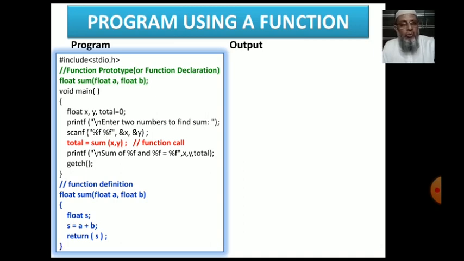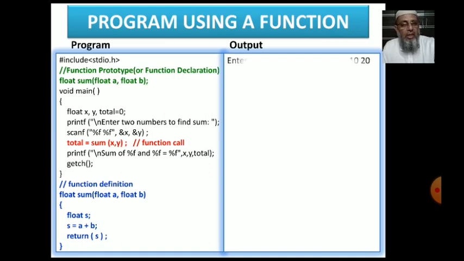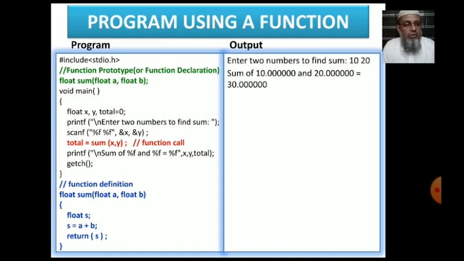So here we'll see the output looks like this. Enter two numbers to find sum. We have entered 10 and 20. Now the sum of 10.0000 and 20.00, because we have taken float numbers. After the decimal point, the standard positions will be taken, and it will print the sum of 10.000 and 20.00.